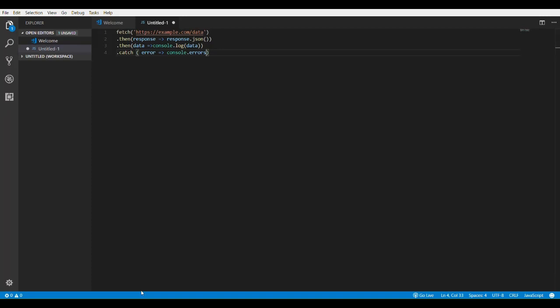In this example, we are using the fetch method to make a GET request to https://example.com/data. The fetch method returns a promise that resolves to the response object. We use the JSON method on the response object to extract the response data as a JSON object. We then log the data to the console.